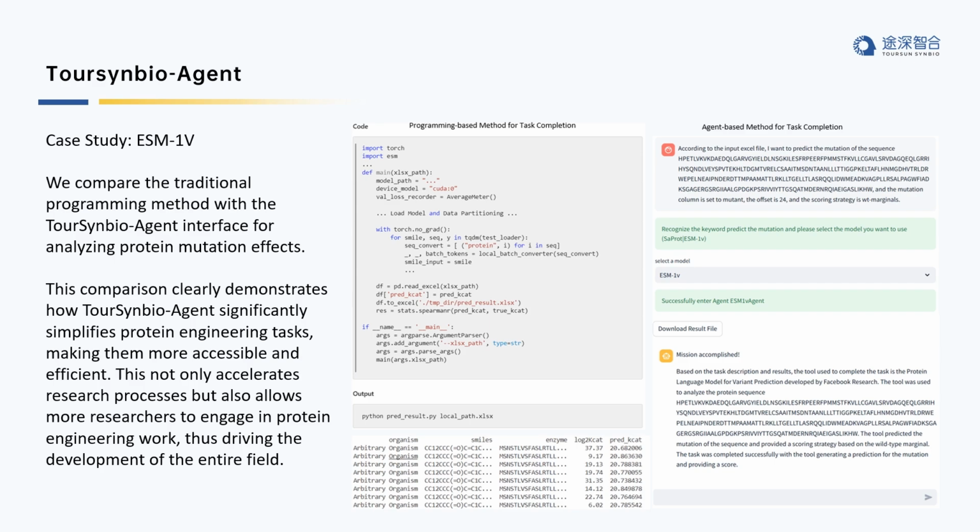Now, let's look at how simple it is to use TourSynbio Agent, shown on the right side of the figure. With TourSynbio Agent, the process is simplified: users simply enter a plain language instruction in a dialog box, such as "I want to predict the mutation of the sequence." TourSynbio Agent automatically understands this request and calls the tool, in this case the ESM1V model, and the system guides the user through providing necessary information, like the protein sequence and specific mutations, in a conversational manner.